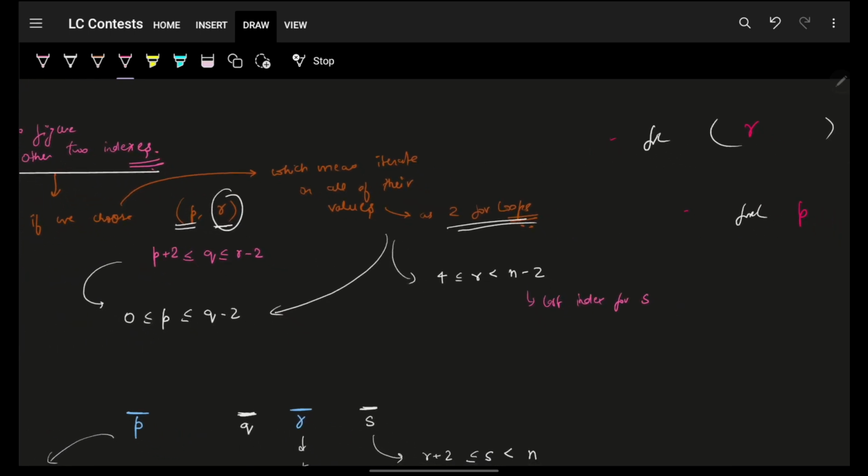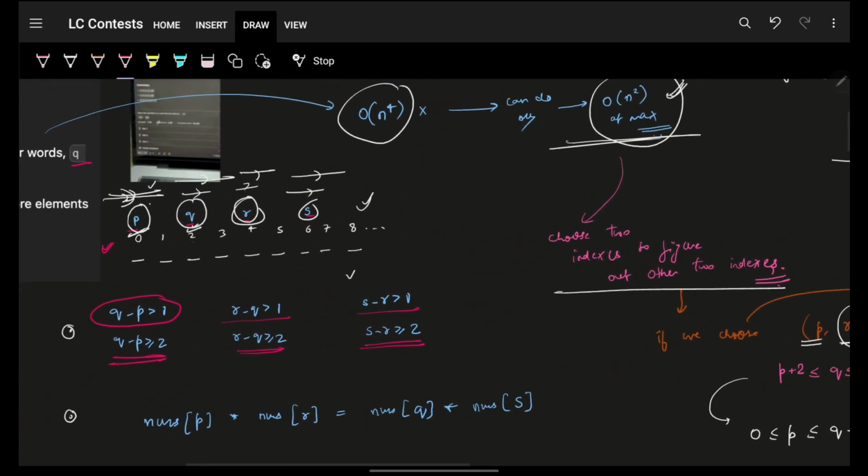When I say R as a driving factor, I realize that the R value can go from what? Obviously, we showed that the R value will start off from 4 and ultimately will go to the very end. Considering my n was 7 in this case, it can go up till n minus 2, less than n minus 2.